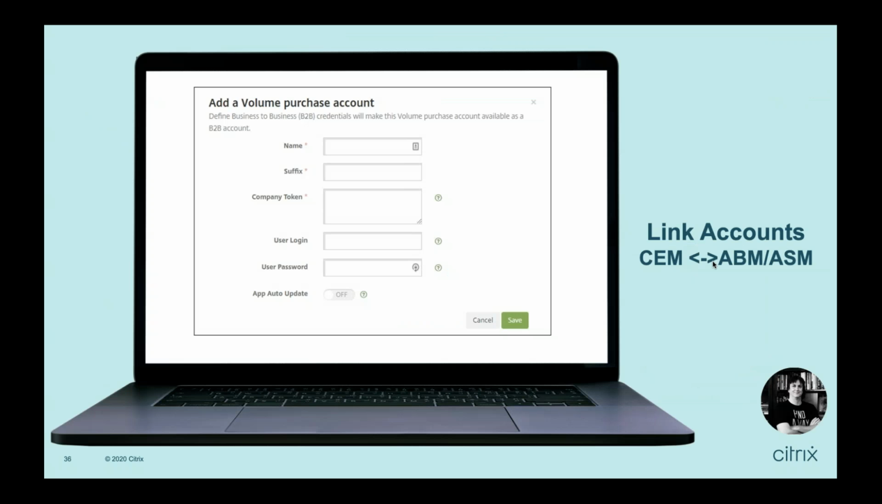You have to link them, just like you did before for deploying devices that Jonathan showed earlier. You have to link the CEM account and the ABM or ASM account as a volume purchase, right? And there are a few configurations, right? Like, for example, app auto update. We highly recommend you use that one, and I will go back into that for a second.